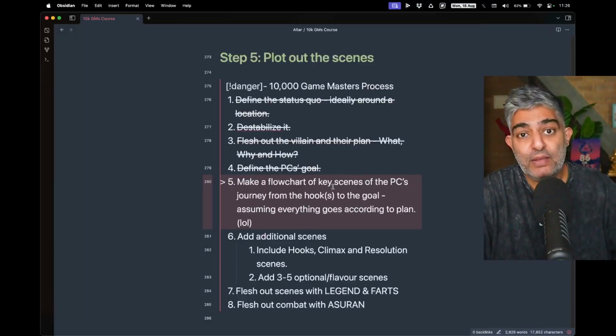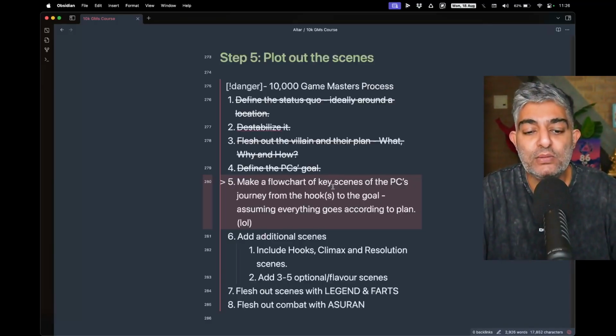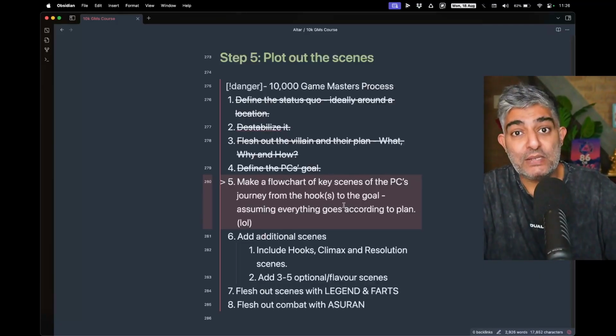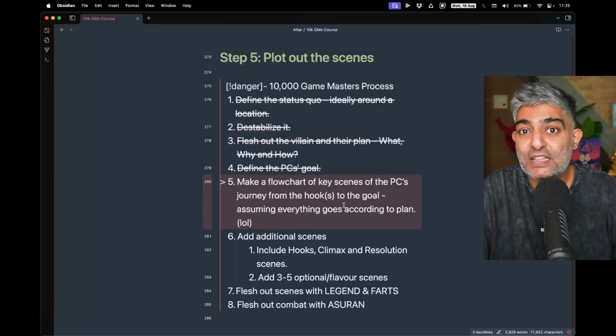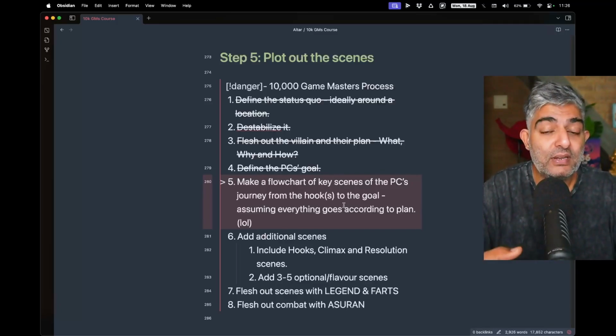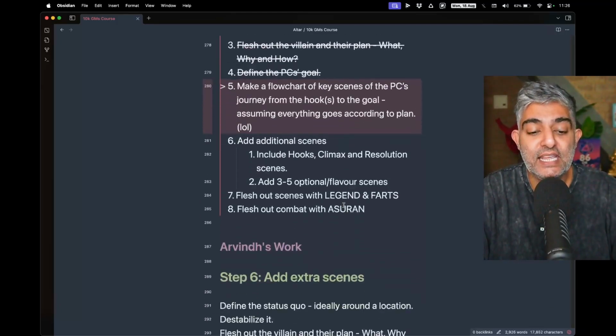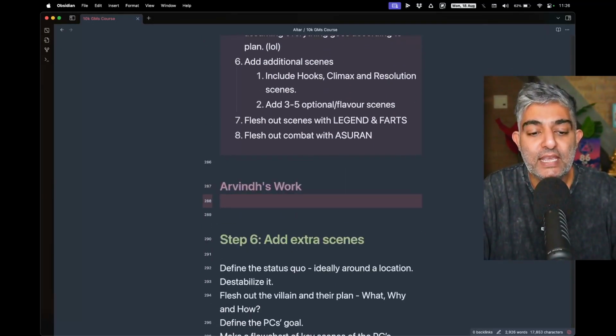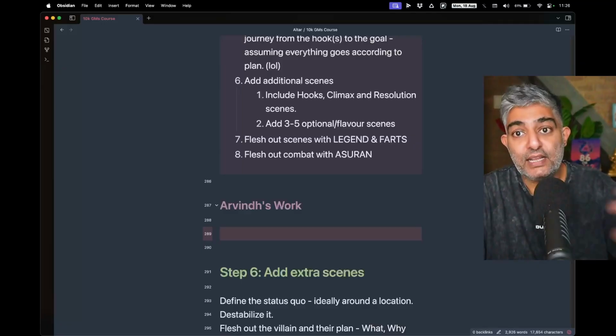Everything from the time when they get the hook all the way till when the game ends or the story ends as we planned it. Now remember, as I mentioned multiple times before, this is just the plan that we are doing right now. This plan's not important, but the planning process is. All right, so it's pretty straightforward. We are going to be making a list, like a flowchart, right?